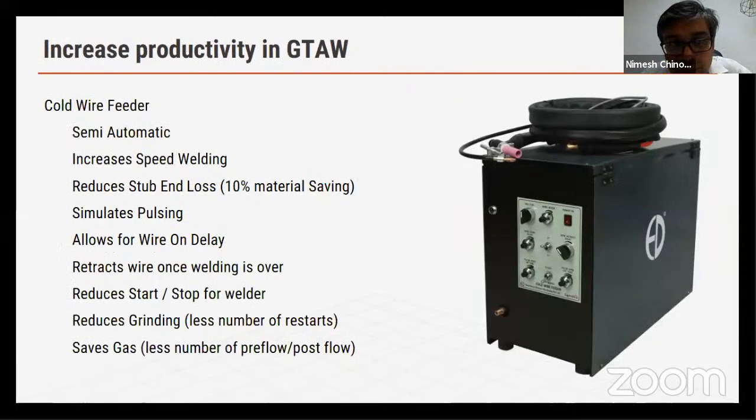Another advantage of the cold wire feeder is that you can increase the speed of the wire that you are using. So suppose you are using a 1.2 mm wire or a 1.6 mm wire, you need not have multiple wire sizes. You can use only this one wire size and increase the feed rate. By increasing the feed rate, you can increase the amount of weld deposit. So you don't need to have multiple stocks of wire sizes. You can use one wire size for all passes.